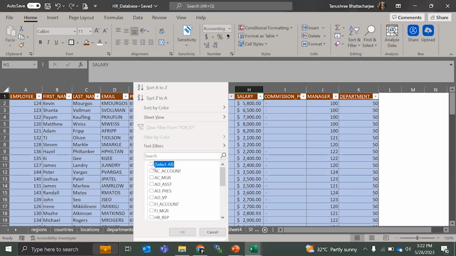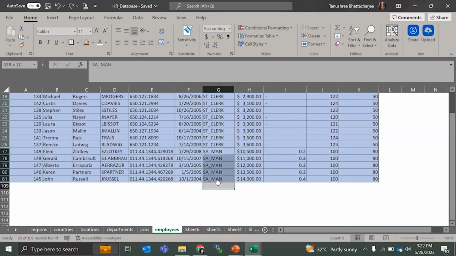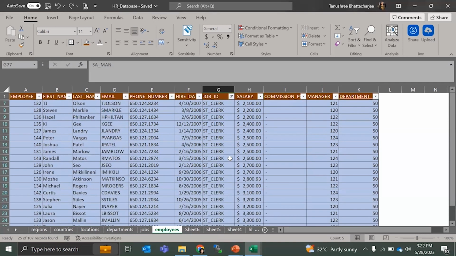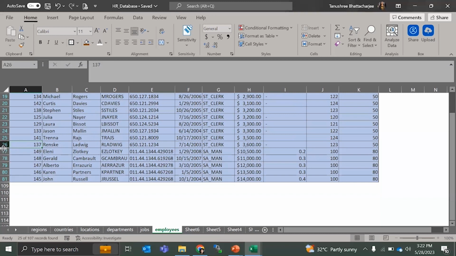So I unselect all. Okay, I click here and I click only for the man. Okay, SA man, and maybe the ST clerk. Okay, if these two are what I want, so I get here ST clerk and SM man. Okay, now only these two are shown, and if you see, there are so many rows which are hidden here.